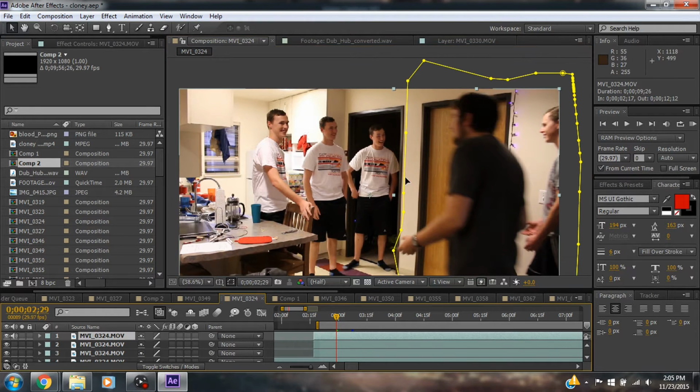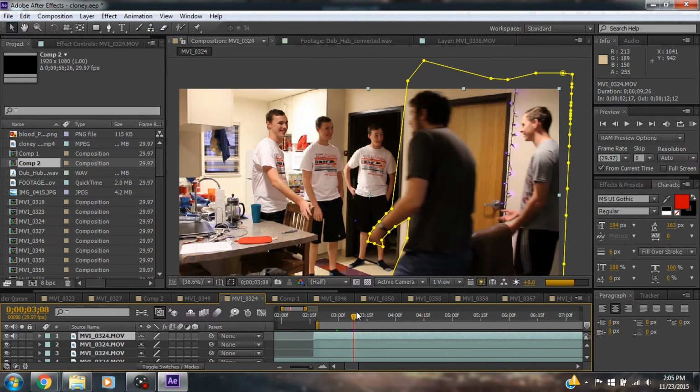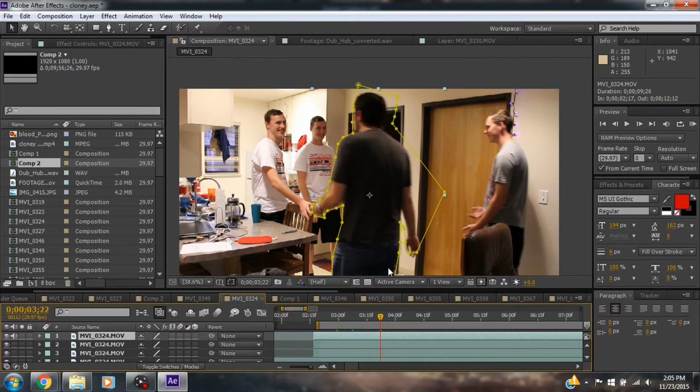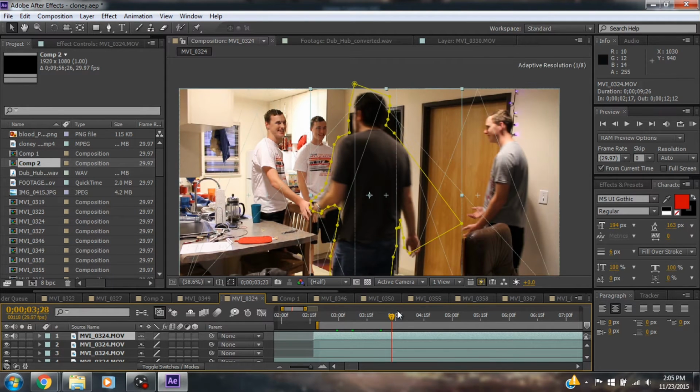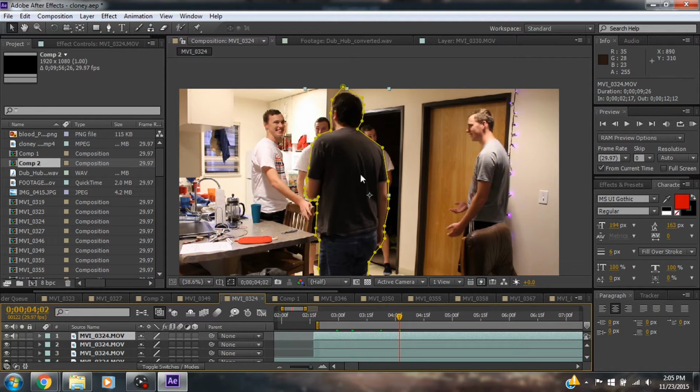Sometimes it's easier to put your clones in the background before you edit out the foreground, like this shot here. This is easier because you can see what points you want to move and what points you don't have to move, like these points around Doug.